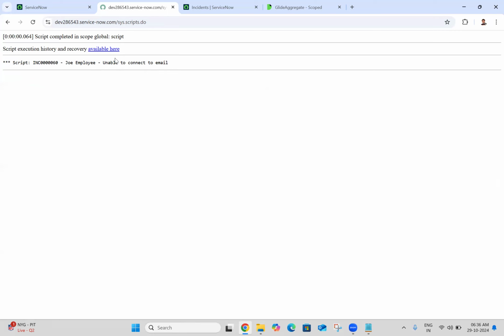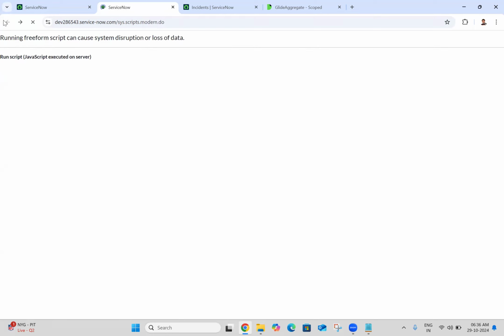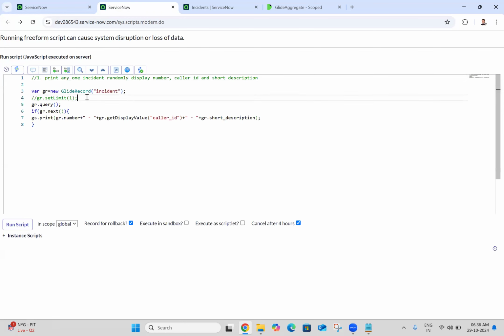Yes or no? Yes, we have randomly received one incident. Yeah, caller ID, display name we have received. This is the short description. So you can see how tricky they played. He just verified for printing one instance whether I will use set limit or if. We can use either of one. It may be set limit or if condition here. And another tricky thing is, here whether I will print sys ID or caller's display value. So this is the requirement they asked for.